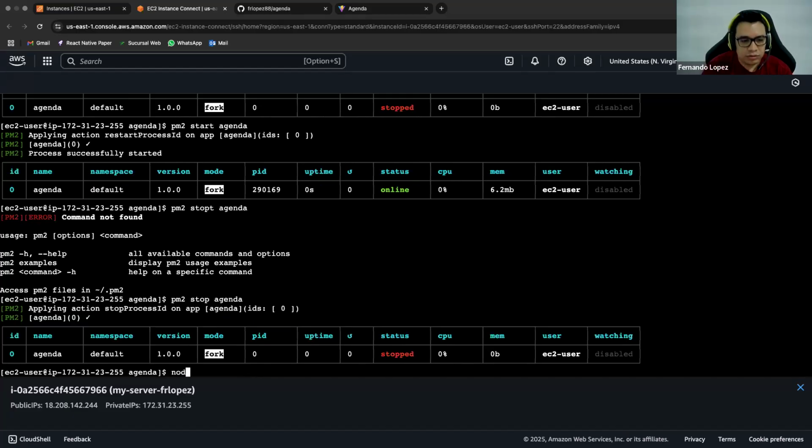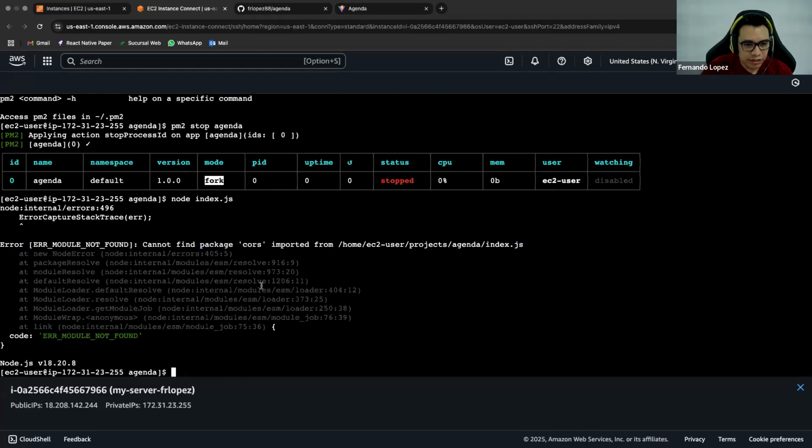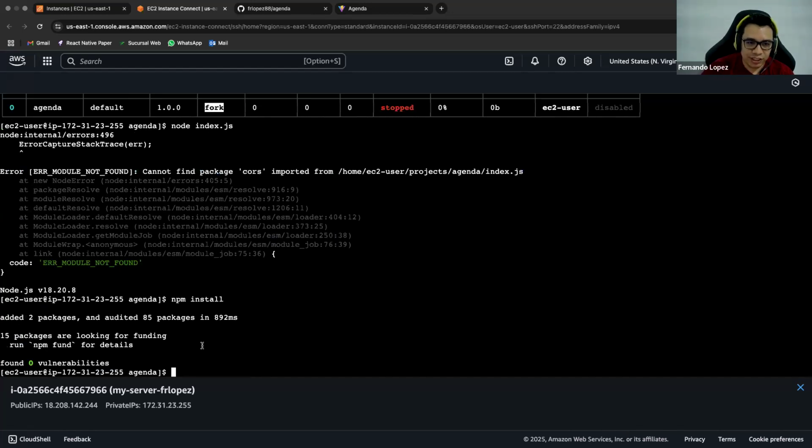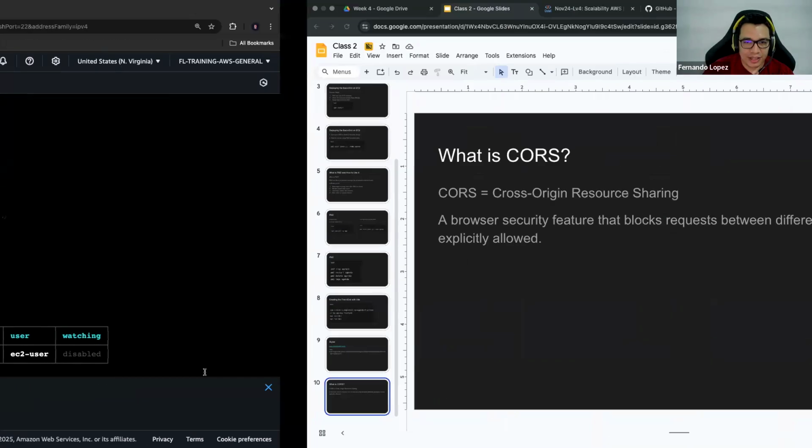Let me try node index. Okay, there is a problem here. Sorry guys, I didn't install the dependencies. I brought the changes, but I didn't install the dependencies. So npm install. This will install CORS in our project. And then we're going to restart the server. Okay, let's try it again.